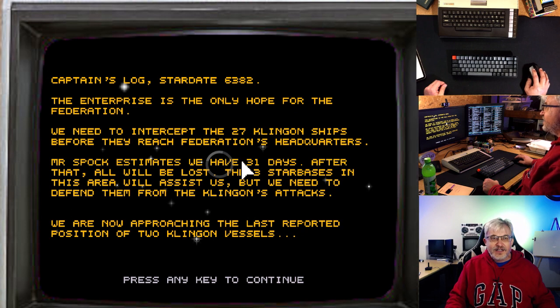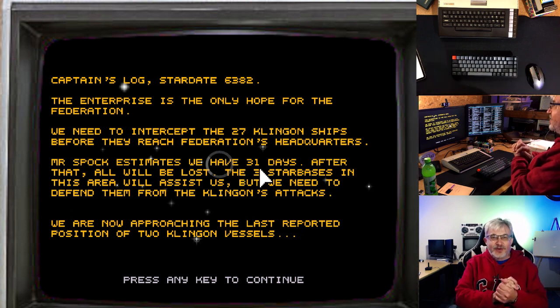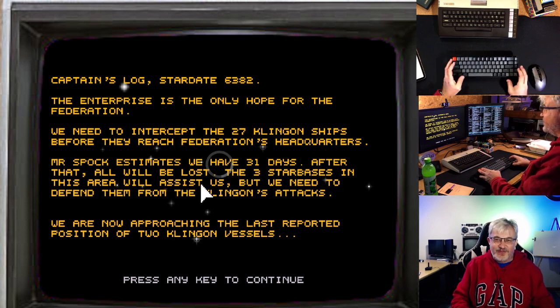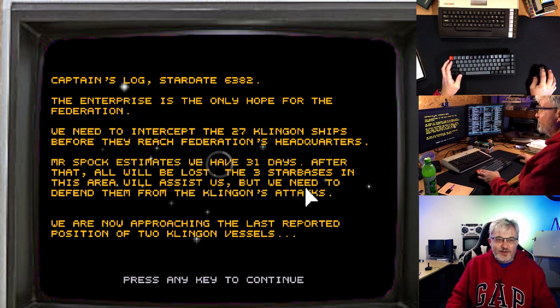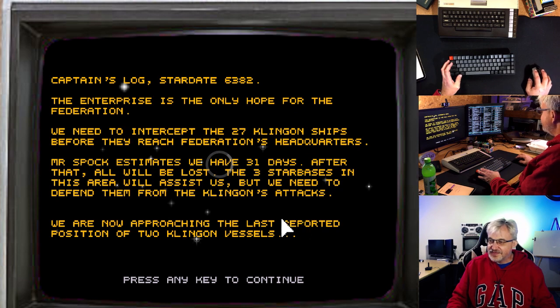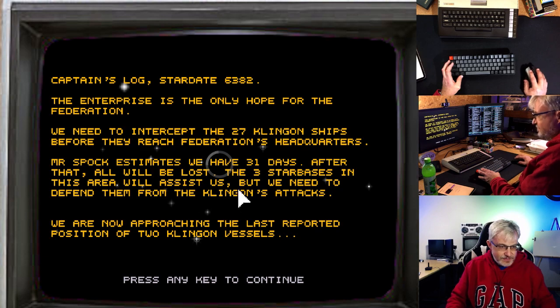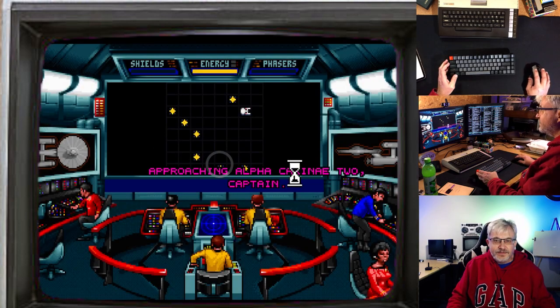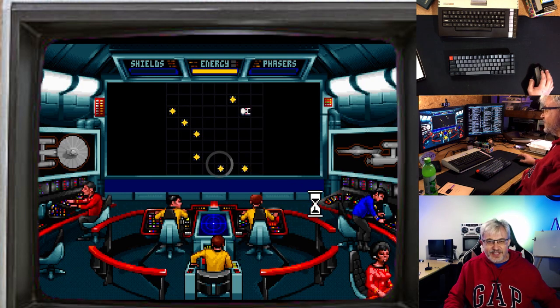Play more. Okay. The Enterprise is the only hope for the Federation. We need to intercept the 27 Klingon ships before they reach Federation's headquarters. We have 31 days. After that, all will be lost. The three star bases in the area will assist us, but we need to defend them from the Klingons' attack. We are now approaching the last reported position of two Klingon vessels. Thank you, Mr. Chekhov.